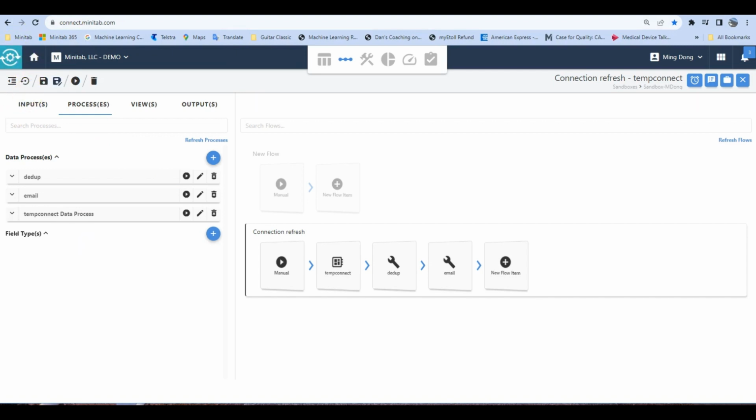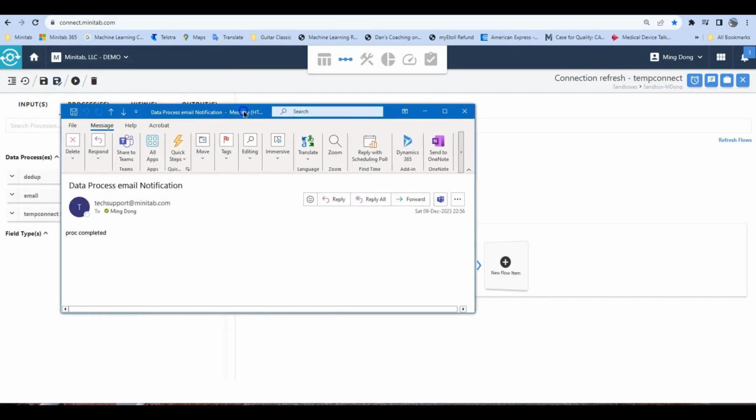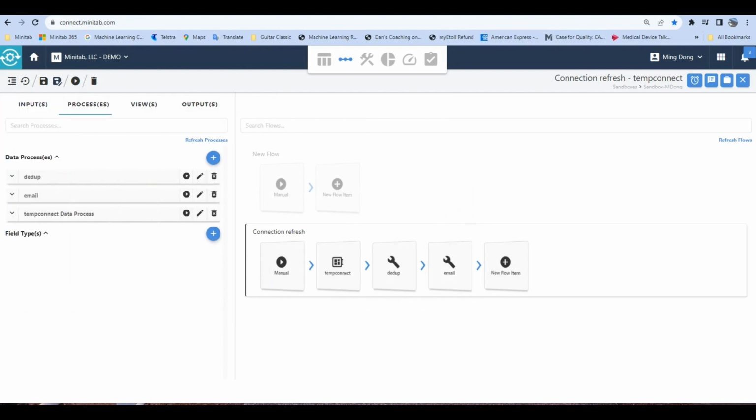Okay, I got it. I already got the email. I can show you. Here it is. It says the email process found for notification and process completed. Just got the email message. So this is called a flow tool.